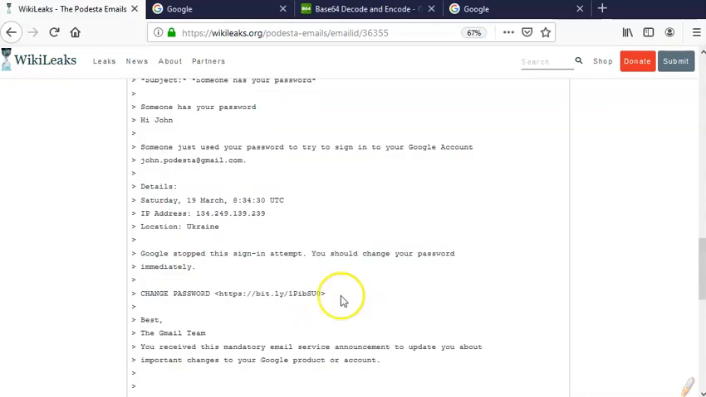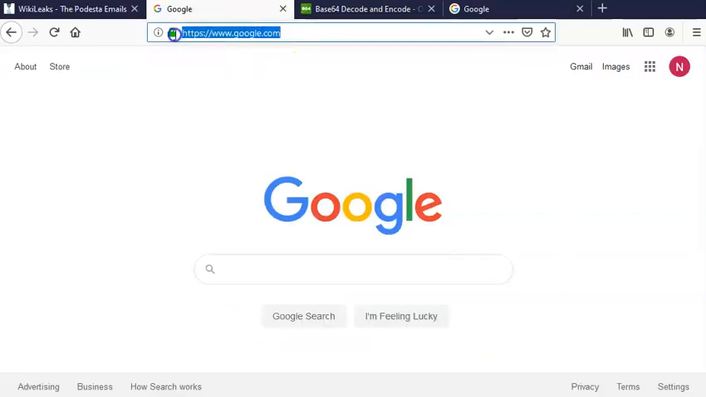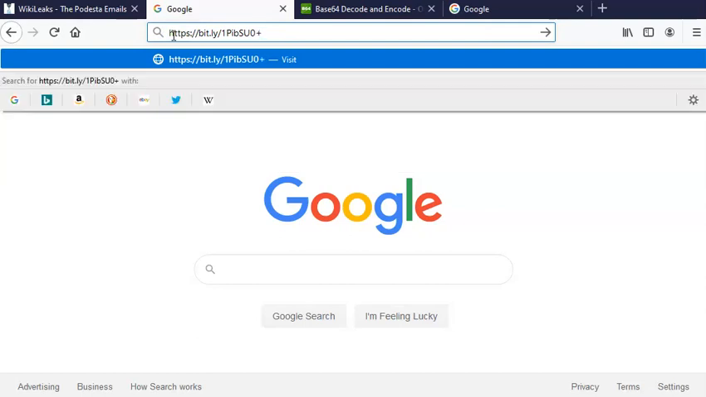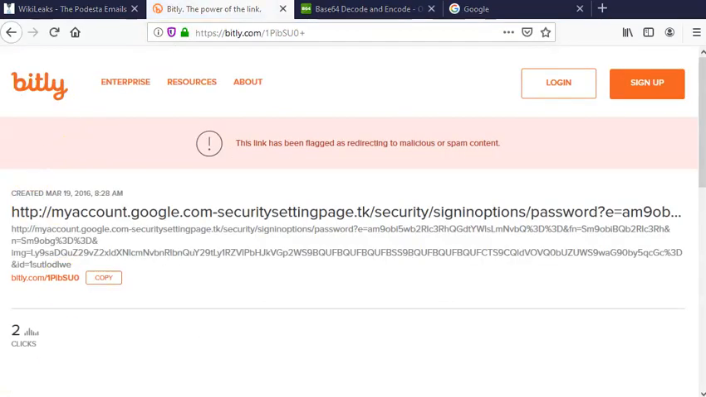If I go back to WikiLeaks, I can copy the bit.ly link and paste it into a web browser followed by a plus sign. The bit.ly system shows the longer web link associated with the shorter one. Before this account was disabled, you can see the bit.ly link was clicked just twice, probably only by John Podesta and his staff.